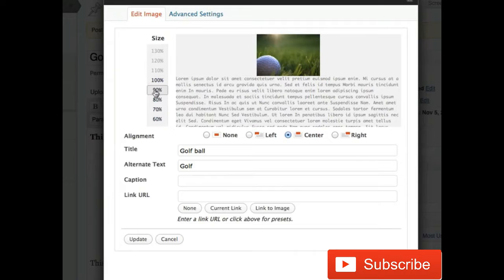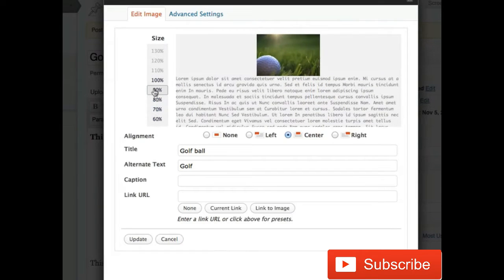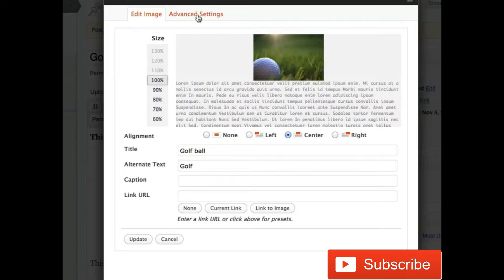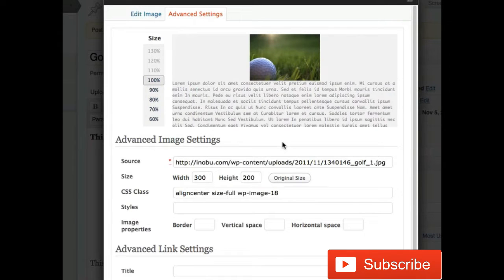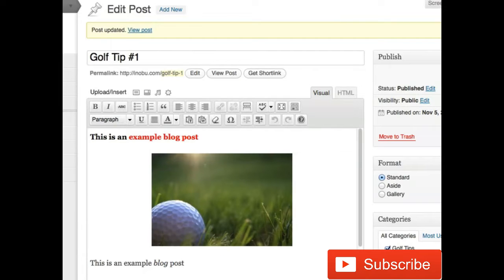And now I can change the size of the image as well using this here. I can also go to Advanced Settings where I can add a border and spacing and all these other advanced settings. So that's how to add an image to a blog post or page. The same steps apply when you want to add a new image to a page.